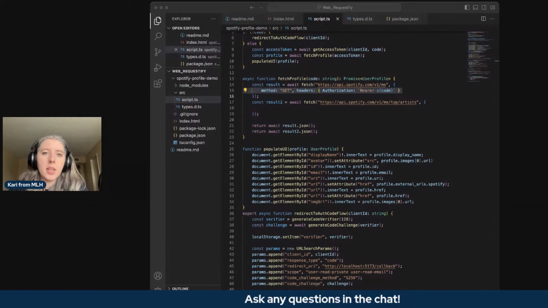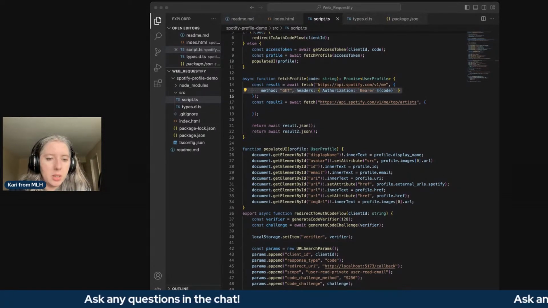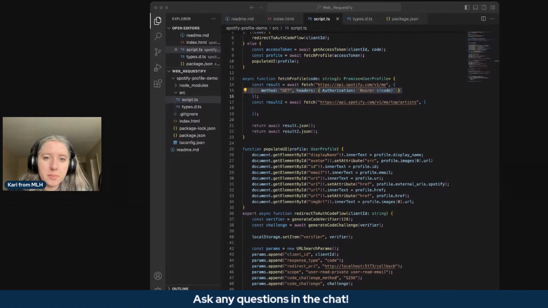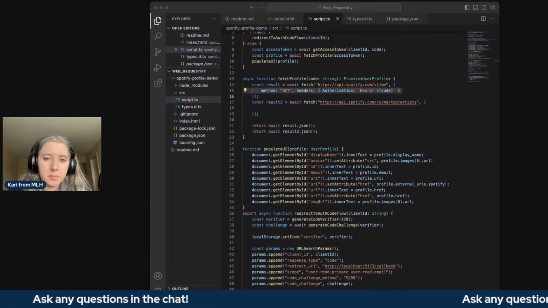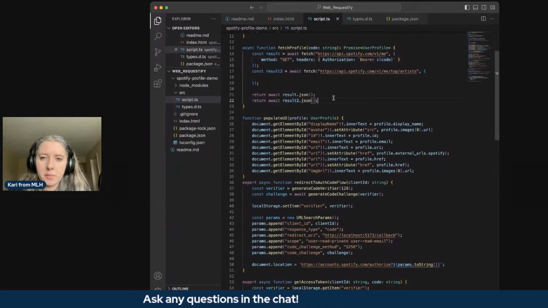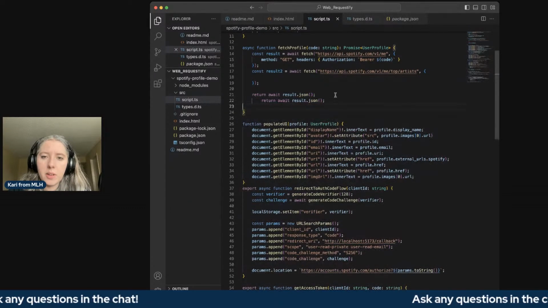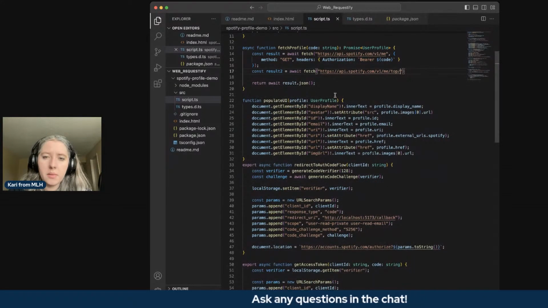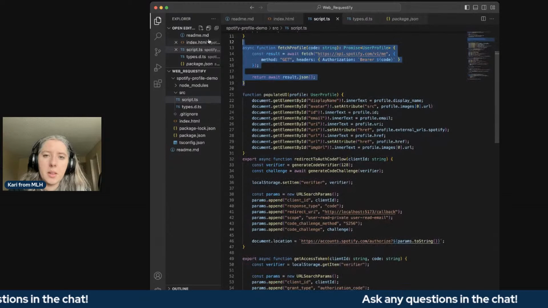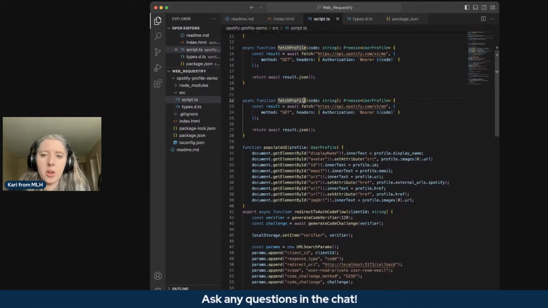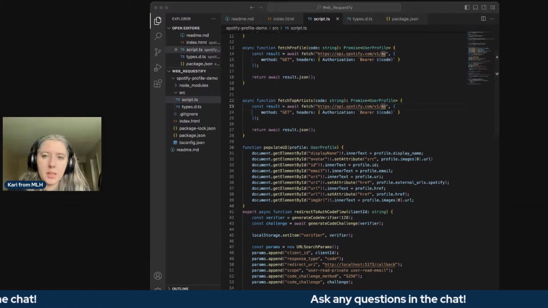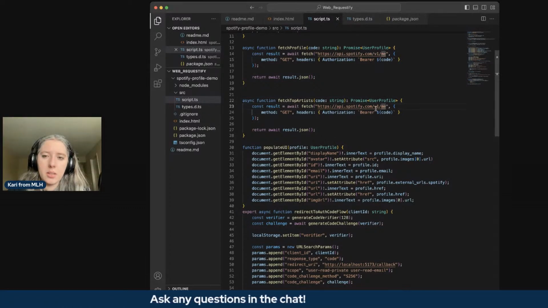I'm looking at this API reference for those of you who want to follow along. This one specifically. So it's how to get the user's top items. So let's see. It currently just fetches the profile. Just fine. Okay. So instead of doing this in here, what if I just made a different async function that's called fetch top list. That instead of fetching that does this.